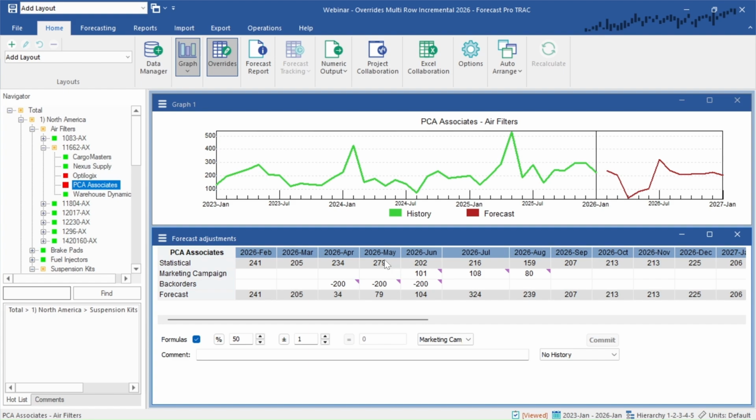Same thing here with May, 279 minus 200 for my back order, I'm at 79. But here in June, where I have 2 going on at the same time, unlike the override mode, where one takes precedent over the other, here we are simply adding both of them together. So we start with 202, we add 101, that gets us to 303 point something, which will round us to 304, minus 200, that gets us to 104. So the final forecast is a reflection of everything added up in the column above it.